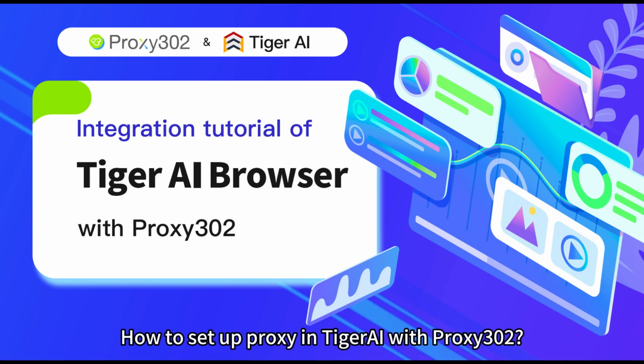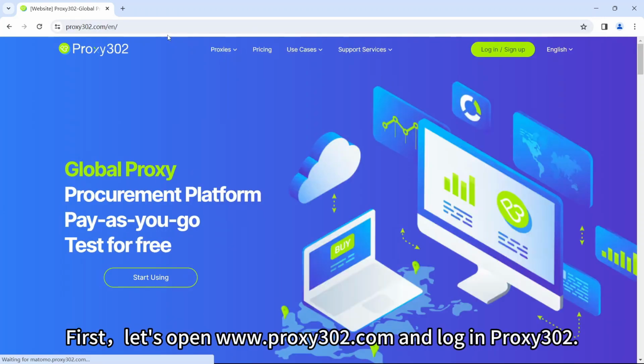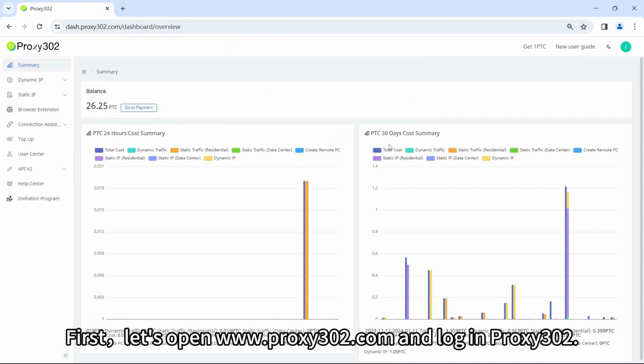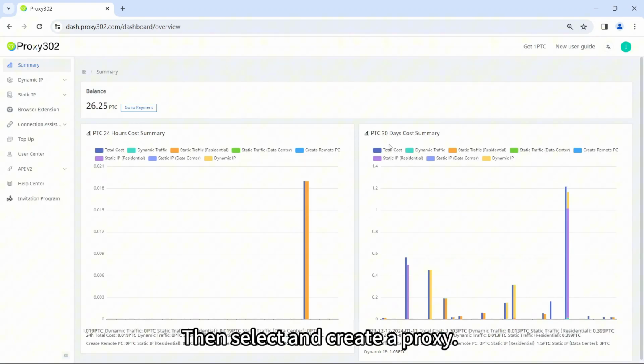How to set up Proxy in Tiger AI with Proxy302. First, let's open www.proxy302.com and log in to Proxy302. Then select and create a proxy.